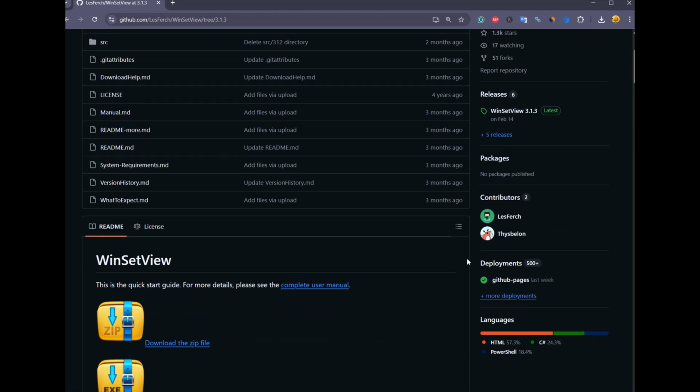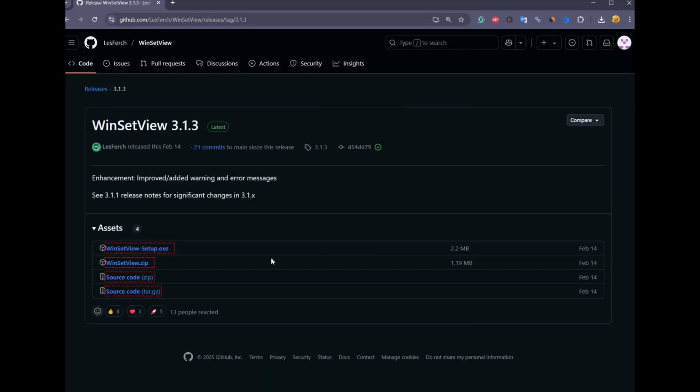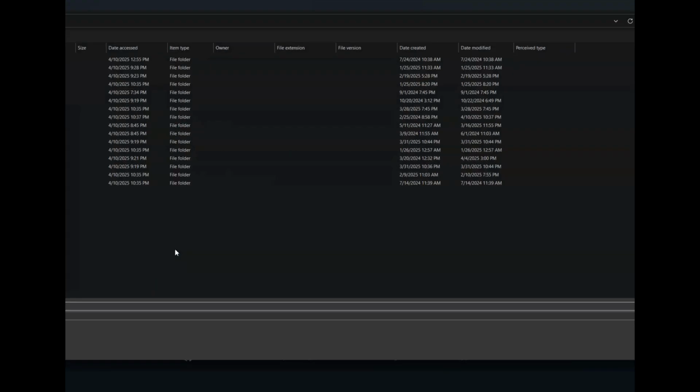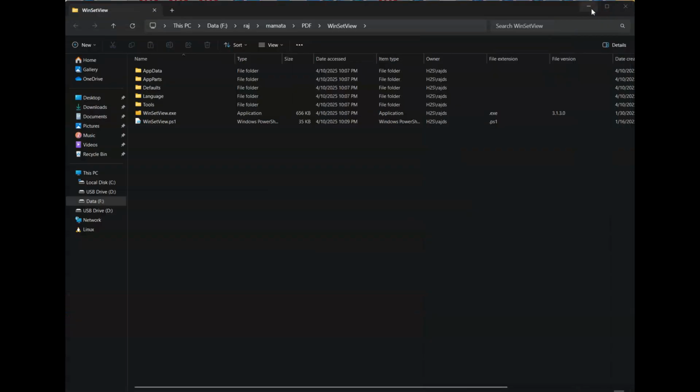First, let's download this tool, which is available on GitHub page. I will provide the link in the description. On the page, click the releases and download the zip file for portable WinSetView or .exe file to install it. Here we are using the zip file. Once you have downloaded it, extract the zip file and run the file named WinSetView.exe.